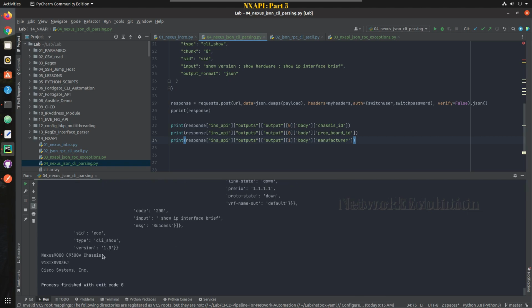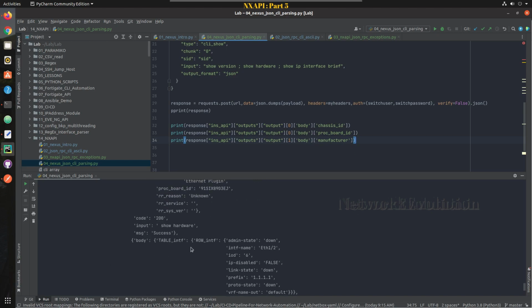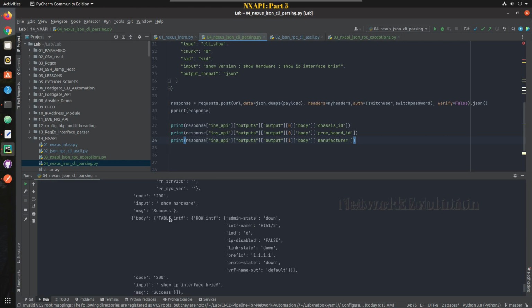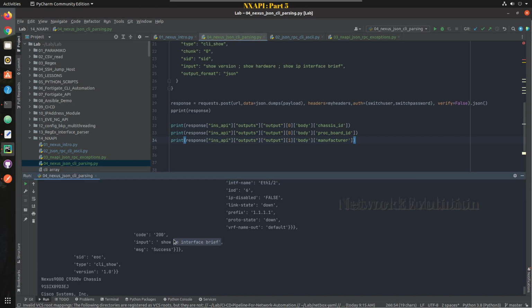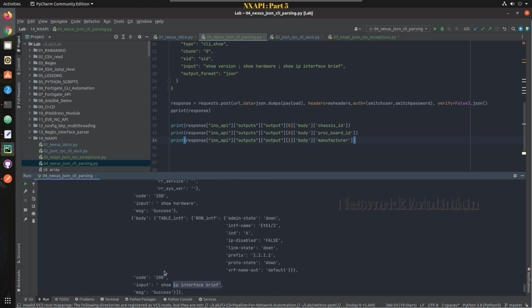So you can see here. So chassis ID, then board ID and manufacturer. So from the third element, so let us take some additional data like interface details. So you can see here, this is the third command. The command is show IP interface brief. Pprint is printing in this format.